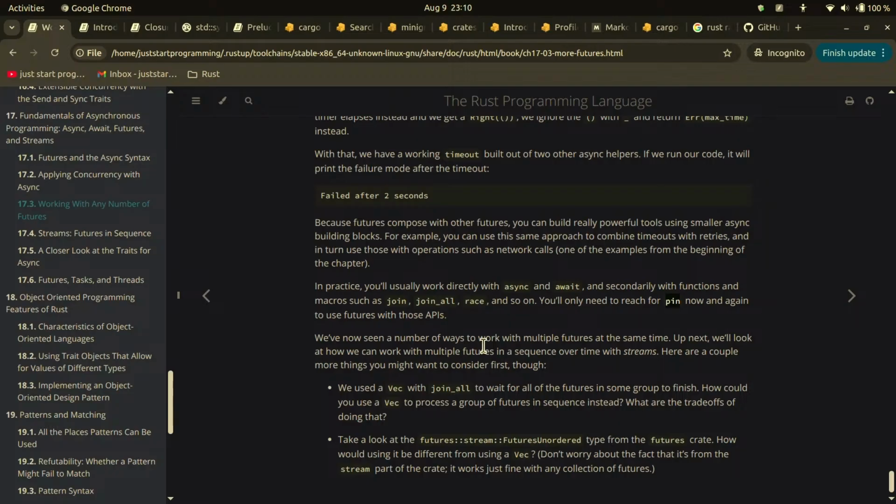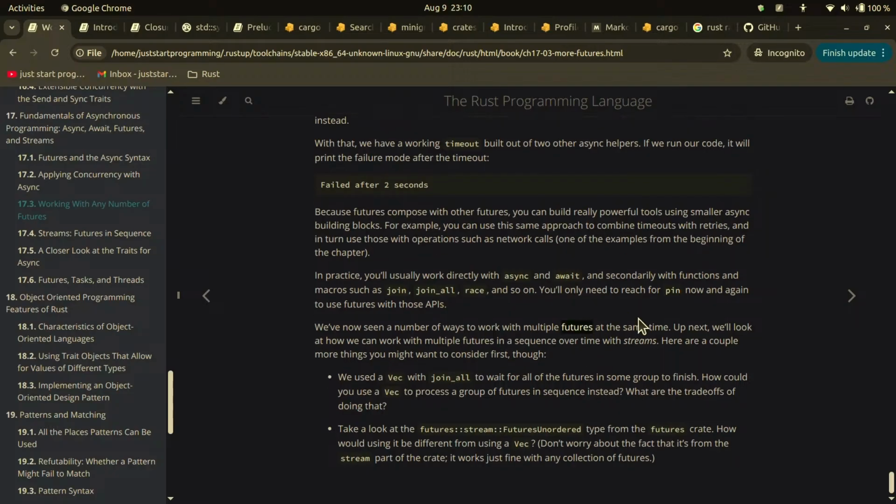We've now seen a number of ways to work with multiple futures at the same time. Up next, we'll look at how we can work with multiple futures in a sequence over time with streams. So yeah, that's the next topic. We used vec with join_all to wait for all of the futures in some group to finish. Okay, so for multiple futures we used vec and join_all. But with join_all, what's that? I think there was a limitation.